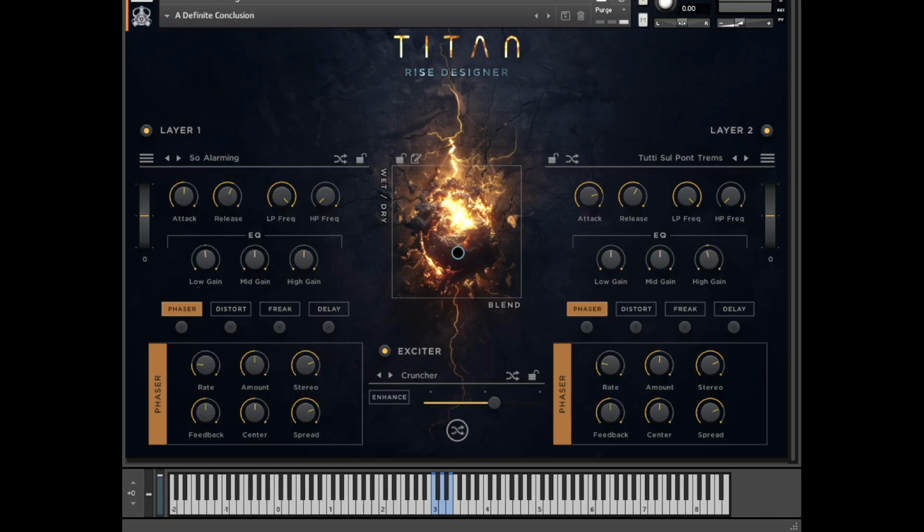I quite like that one. Let's play the longer version. So as you can see, it's really easy to generate risers. Just using the random option alone for the sources gets you all sorts of different kinds of risers.